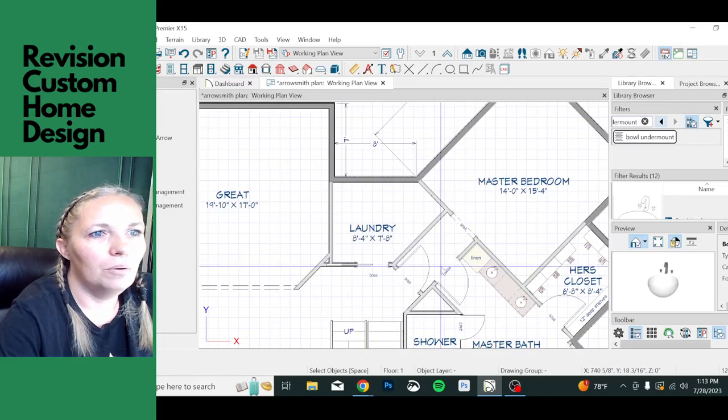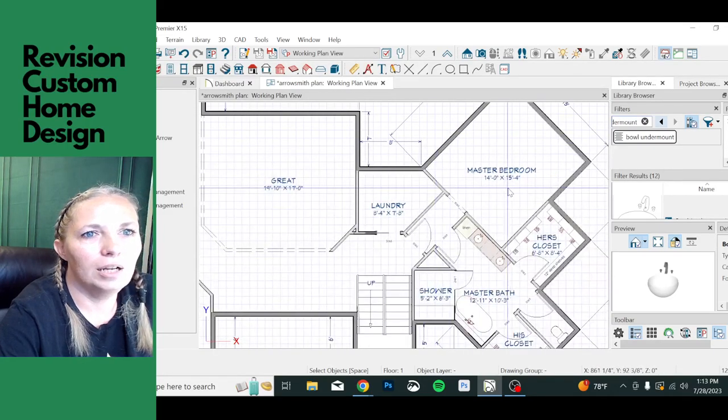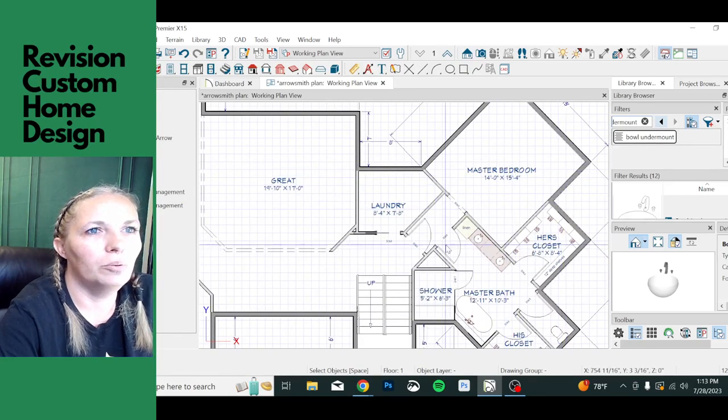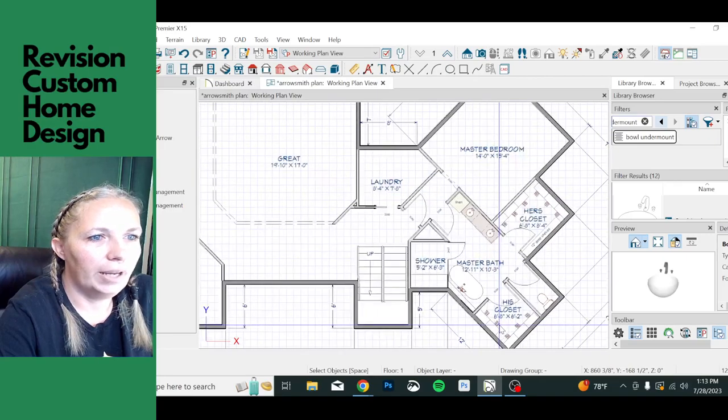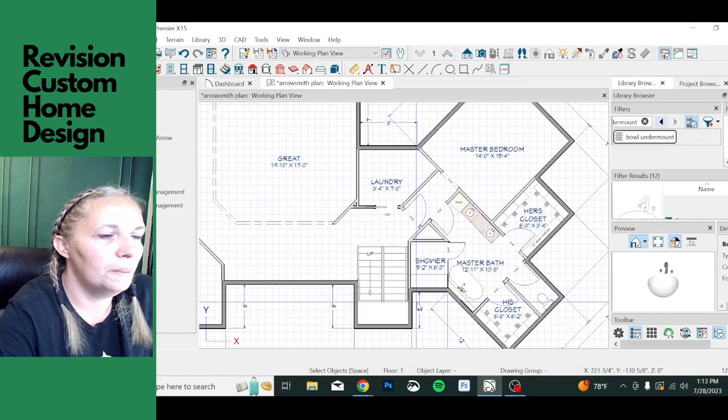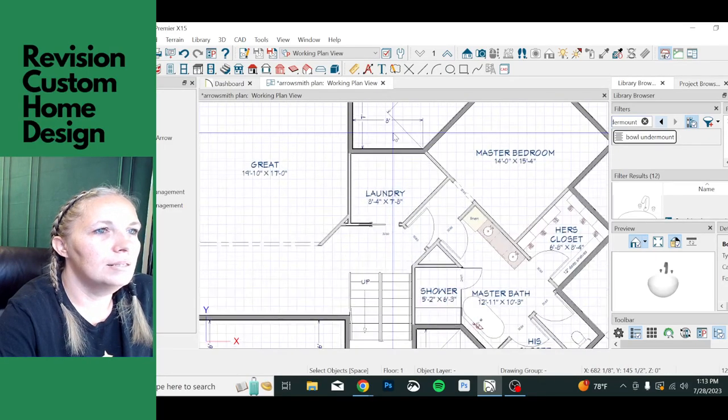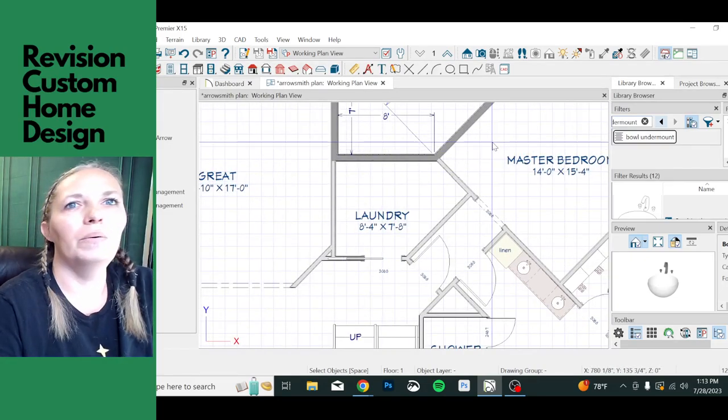Okay, so master suite is basically done. We'll come back later and do windows, but for right now, I think we've got the perimeter good. I think the master bath dimensions all work out, so I'm really happy with that space. Next, we'll do laundry real quick.